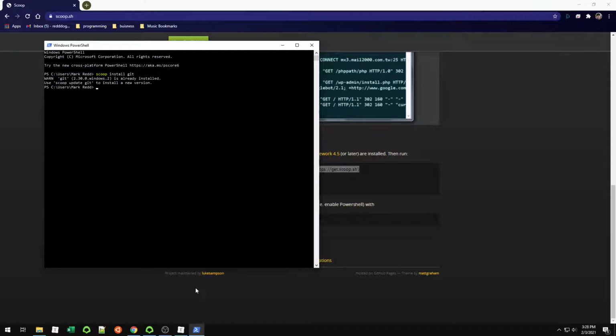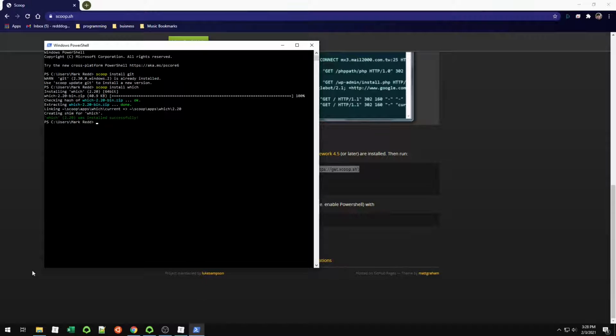You say scoop install whatever you want to install. So in this case, we're going to go scoop install python. Press enter, and it should just run through the whole thing, and then it'll come up with a message that says such and such was installed successfully. And that should look something like this. You'll notice that instead of which, it will say Python, but Python whatever was installed successfully. So once you see that, you should be good to go.